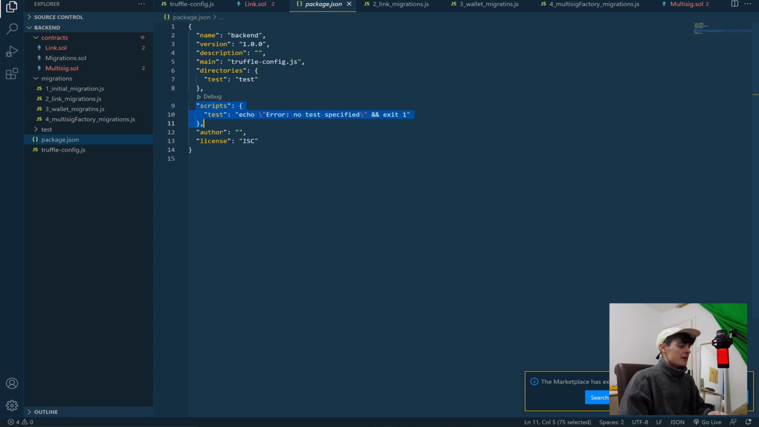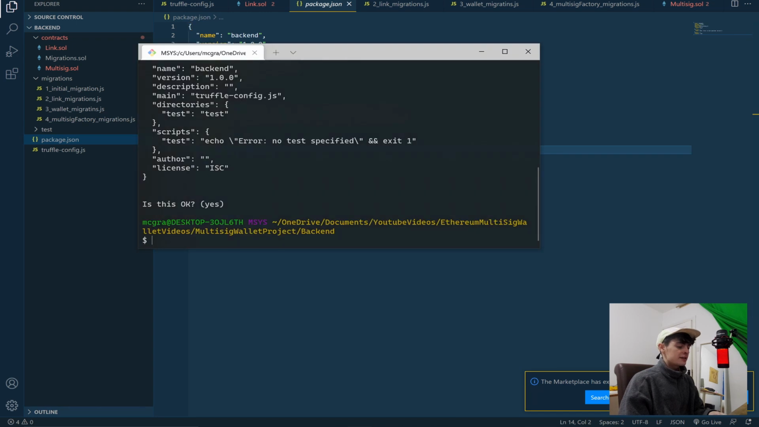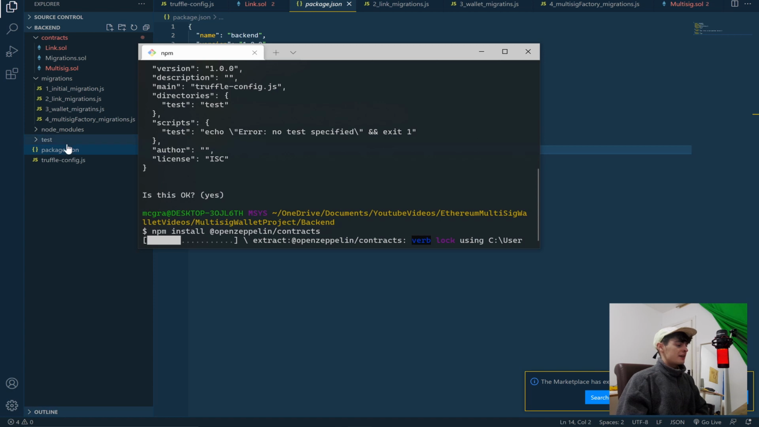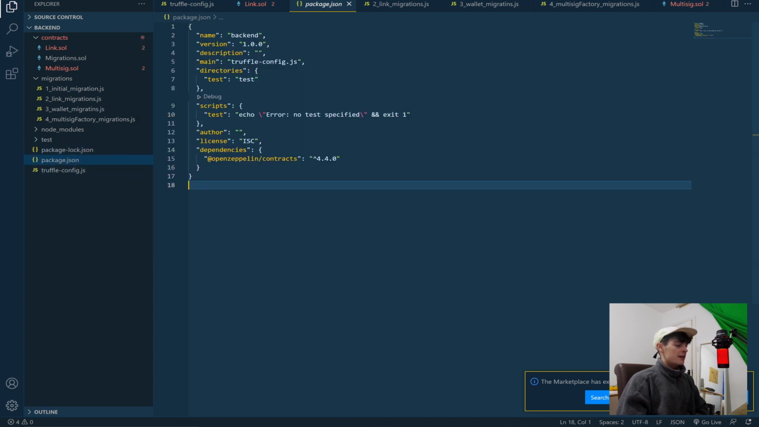And here, although it doesn't show it, when we install the OpenZeppelin contracts, there will be a new section here called dependencies, and that's how we'll access the OpenZeppelin contracts. So if we type npm install @openzeppelin/contracts and run this, then it will install the OpenZeppelin contracts so we can use them. And you can see our package.json got updated, and now we have a dependency of OpenZeppelin contracts.